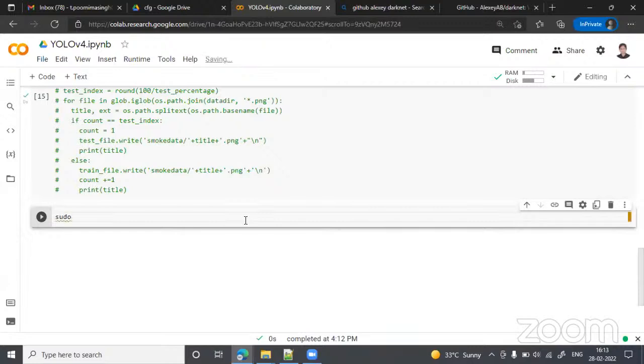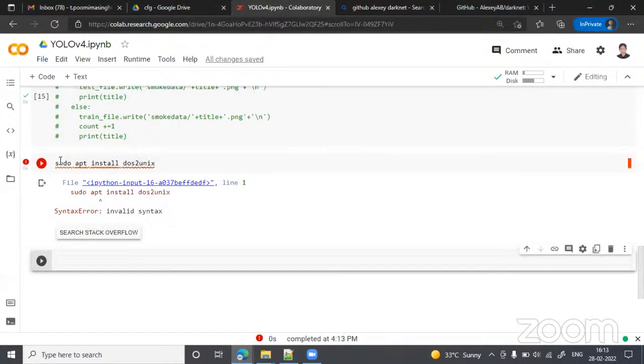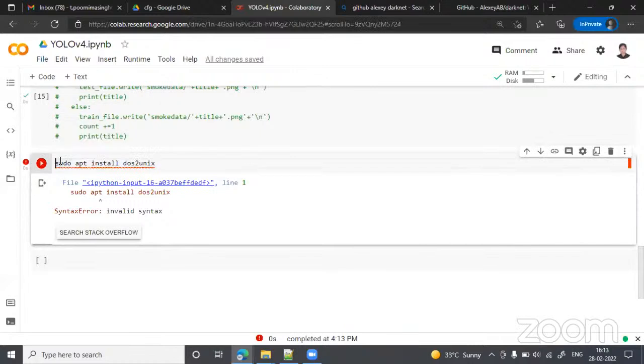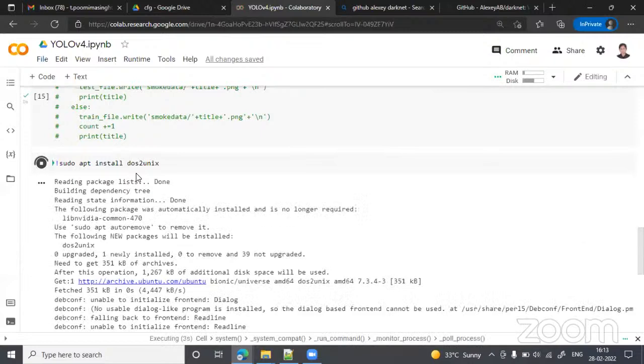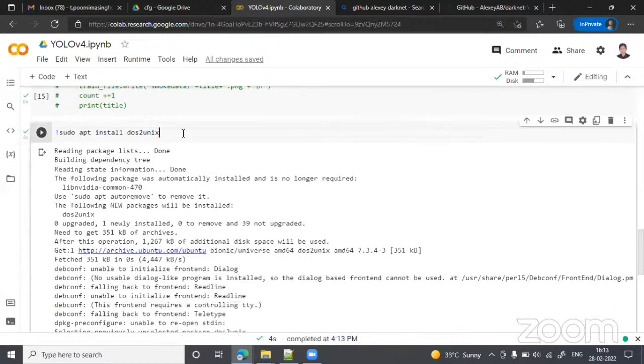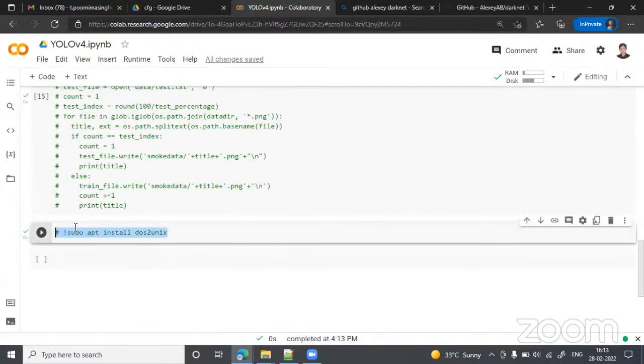This is an Ubuntu command: sudo apt install DOS2 Unix. Okay, I have to write an exclamation mark just before sudo. So you can see now the package is installed. I'm commenting it out. Then I will run the next. I'm pasting the command sudo apt install DOS2 Unix.